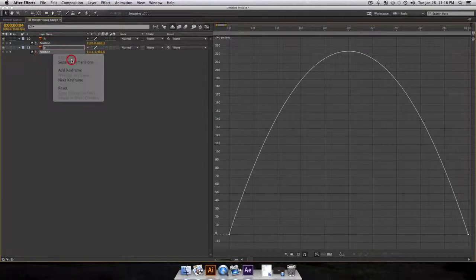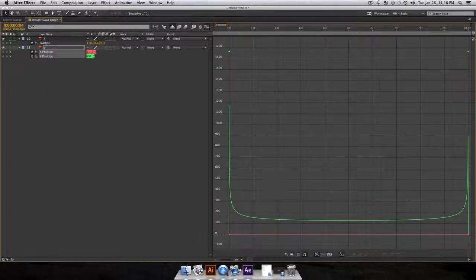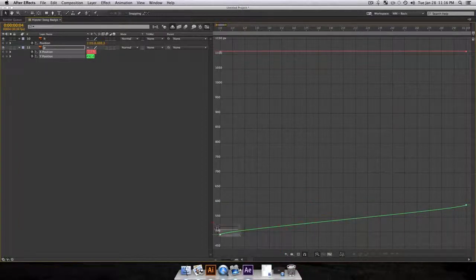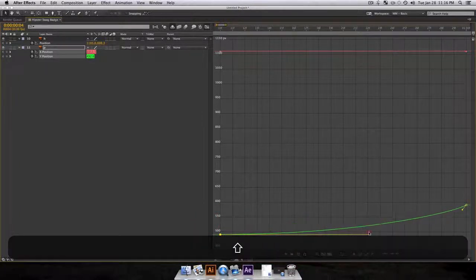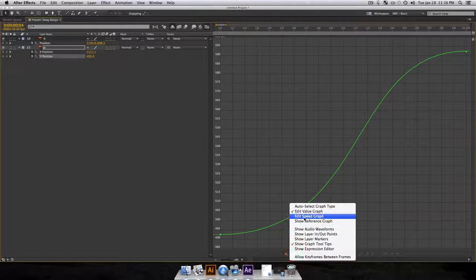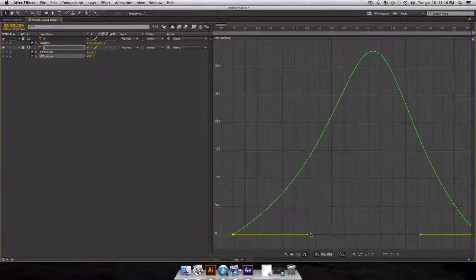Go to this position, separate dimensions. We only have one more to go, so hang in there, guys. It's not that bad. So go to the value here, and we'll just change this graph a little bit more. Get this nice little snap going. Go here and go to your speed graph, and we'll change these.